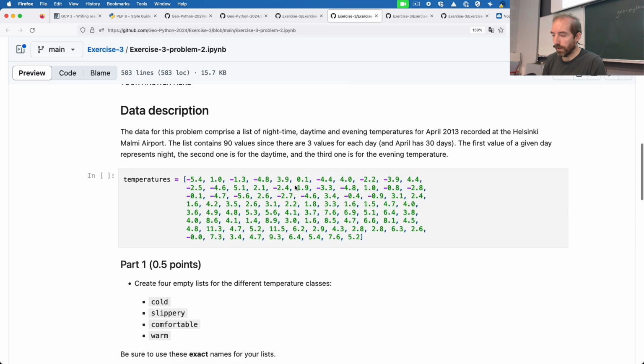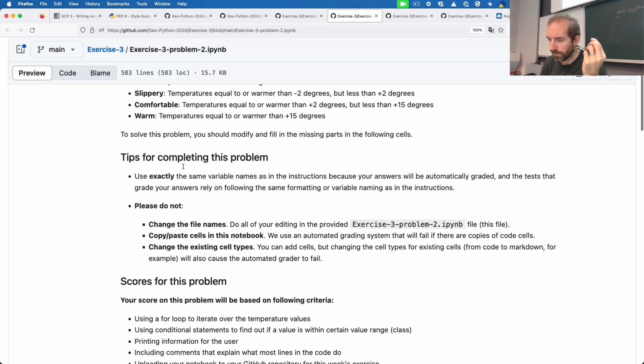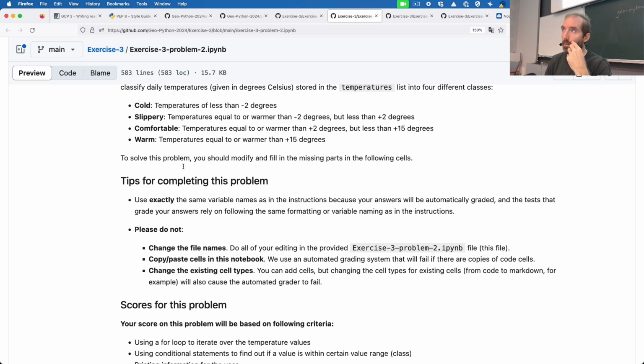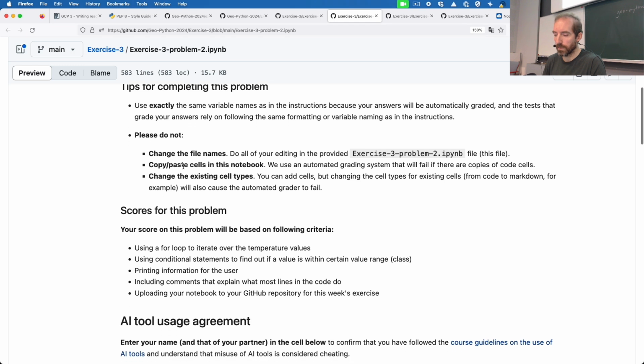What you're given here is a list of temperatures. I think it's 3 times a day the temperature was recorded at the Malmö airport from April 2013. So you have these temperatures in a Python list, and you're going to loop over that list and check what the temperature is and classify it as whatever it was. Was it cold, slippery, comfortable, or warm? So you're going to put each one into a list of cold, slippery, comfortable, or warm temperatures.